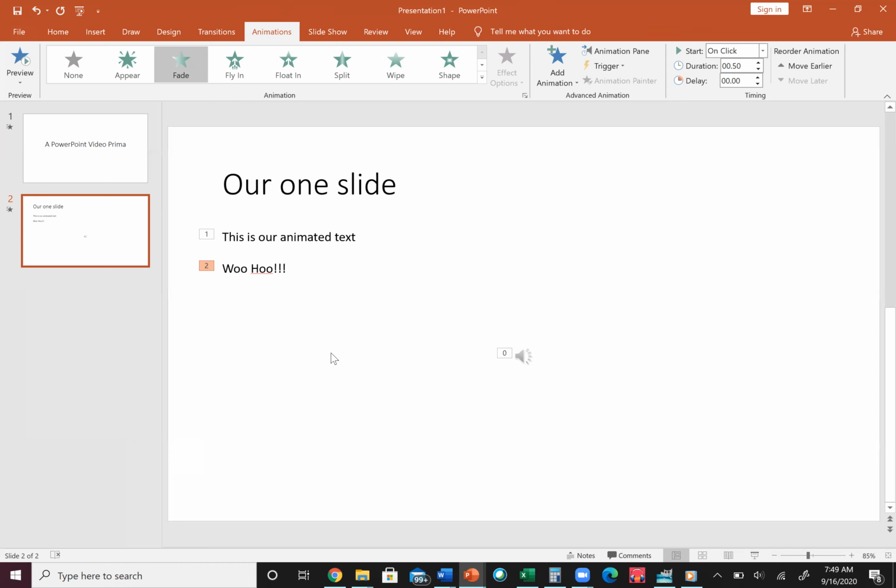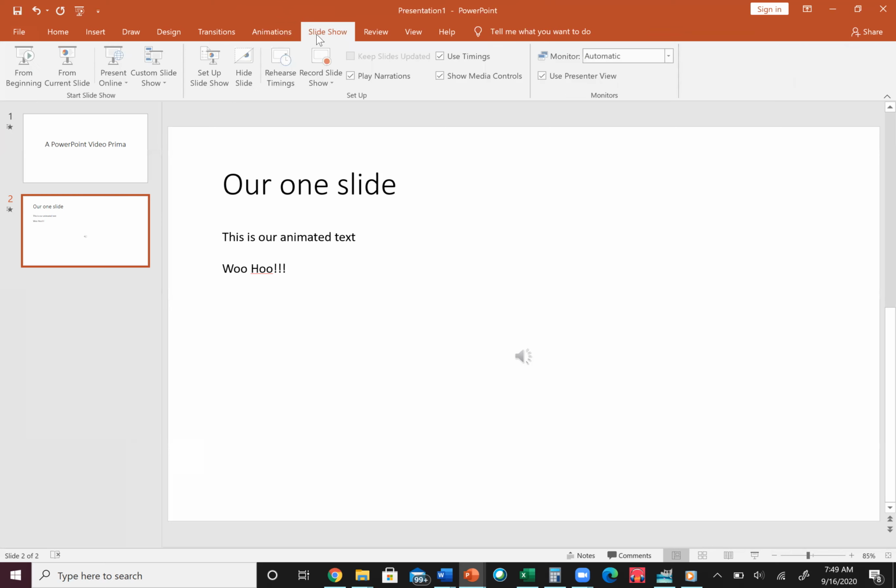And then to add narration, basically all you have to do is go to slideshow and hit record slideshow, okay? So I'm a big believer in doing everything by manual click. That way you can control how everything goes, right?